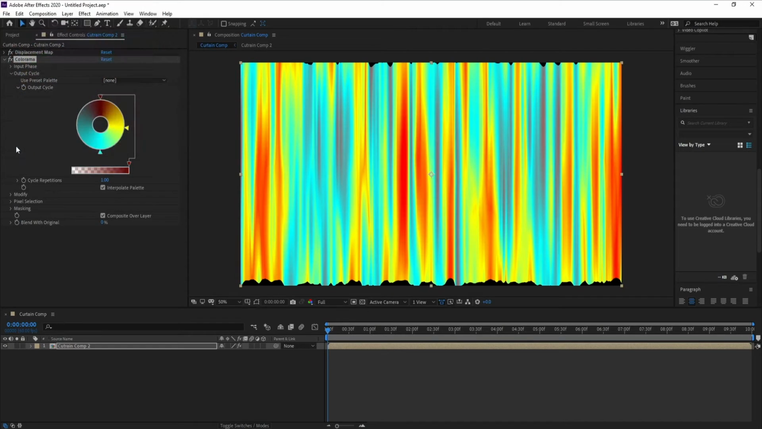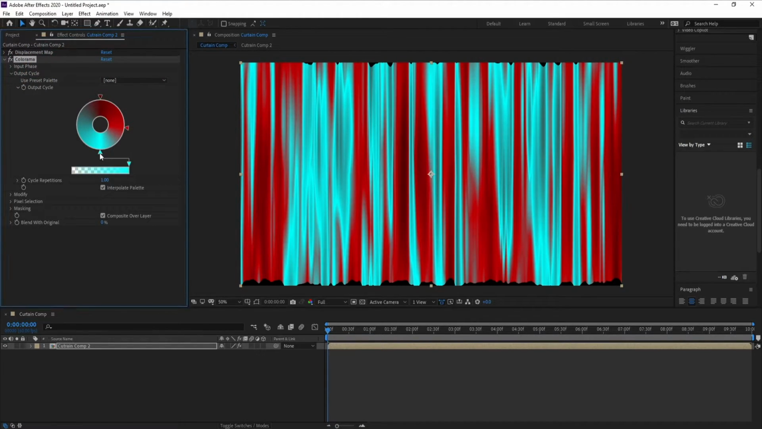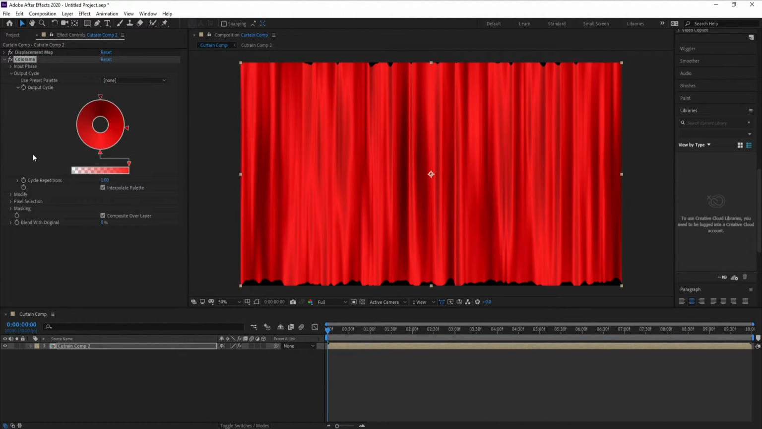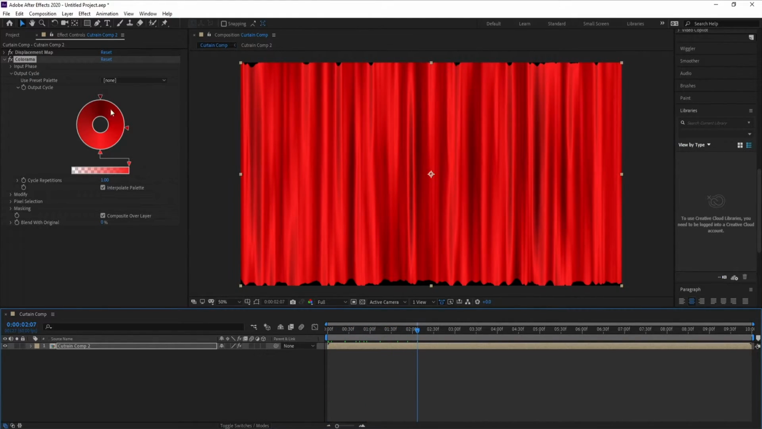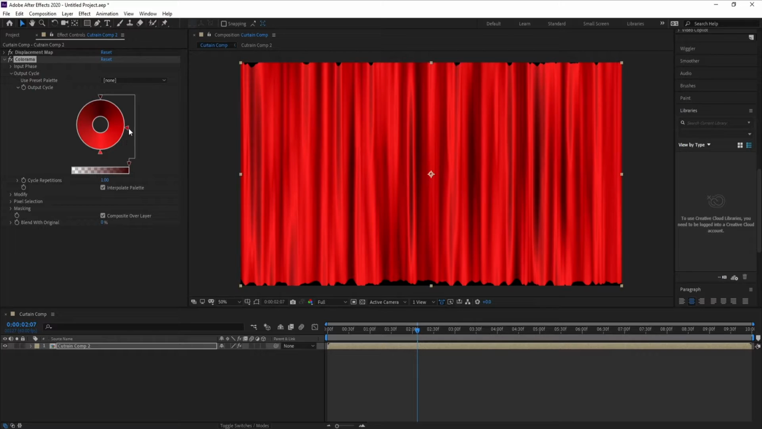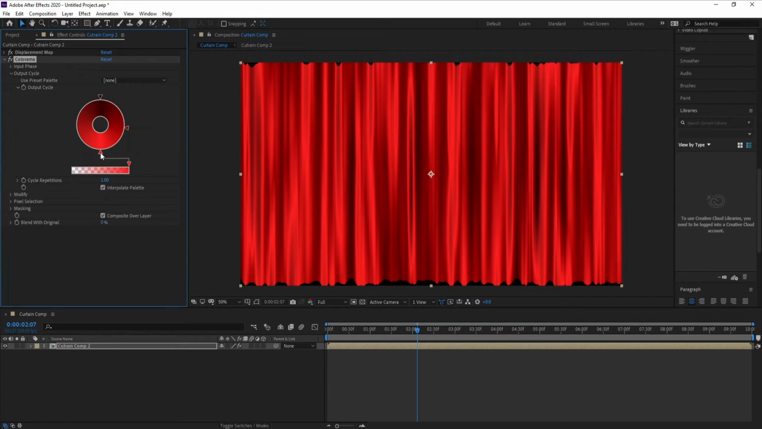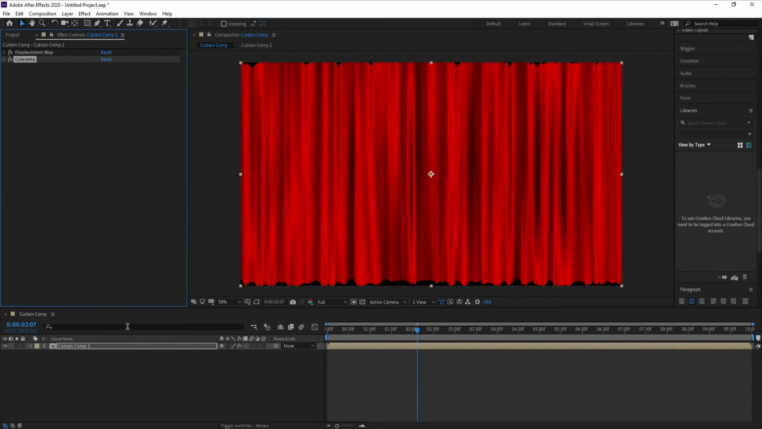Okay, I'll choose dark red and the second one also red, and the third I'll take this, and maybe I need to make it darker. Yes, I think it looks good.